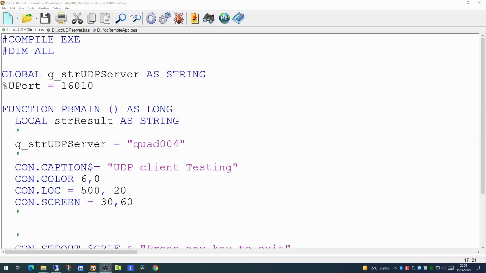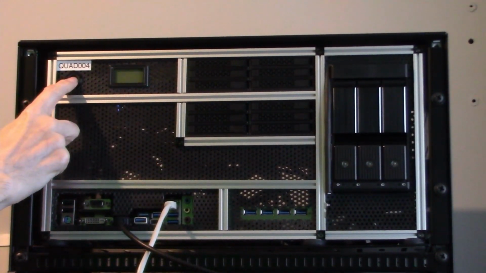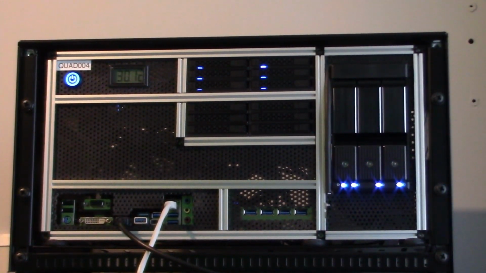So today we're going to be creating three applications: a client application, a server application, and a remote application. What we will do first of all is spin up our remote computer to which we are going to be connecting, Quad 4.